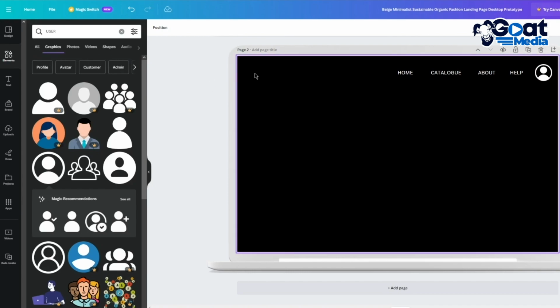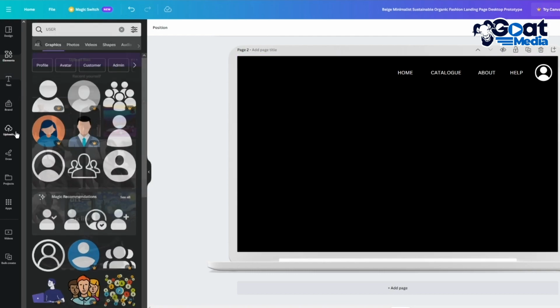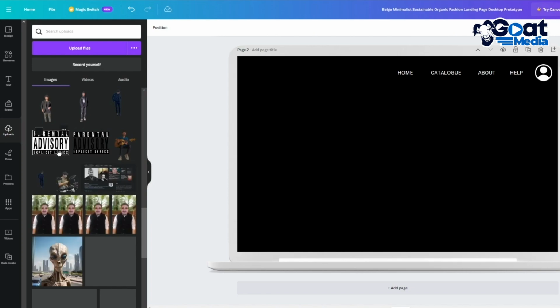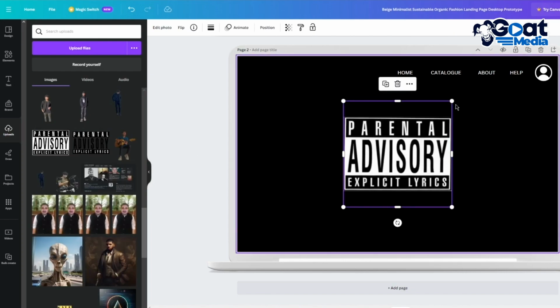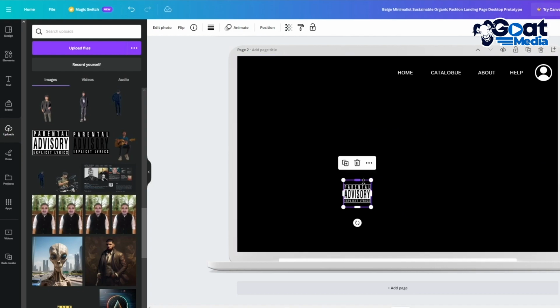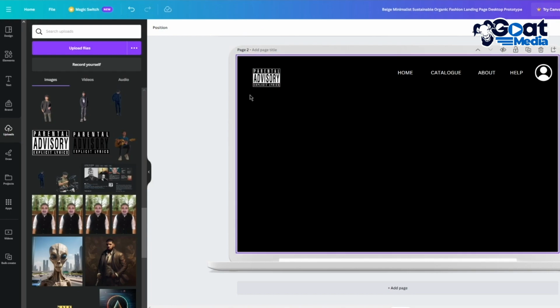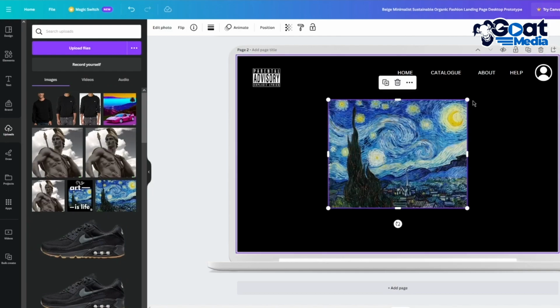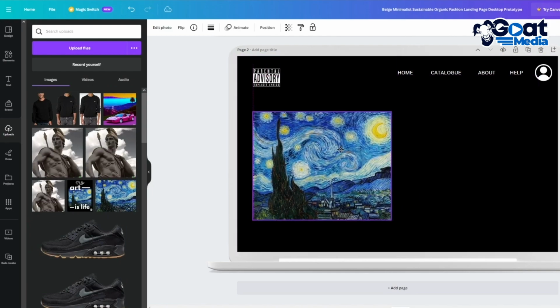Now you can first of all start off by adding your logo to the page, which I told you about. So I'm going to come into uploads and let me choose, let's say this is my logo. Just for an example, this is obviously the parental advisory thing, but let's say this is my logo and I'm going to add this right here. Now, once you've added this, what we're going to do from there is we're obviously going to start showcasing our designs, right?